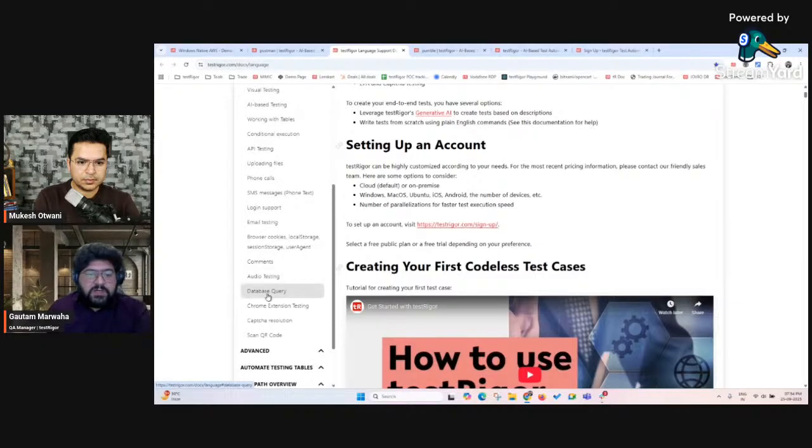You can automate a database as well, and you can also automate Chrome extensions. Then at the end we have captcha resolutions. This particular feature does not come with the normal license, but it is there. You can literally automate captchas in TestRigor. And then we have scan QR code, which is usually done for MFAs, 2FAs, and scanning QR codes. I have an example for the same. I have automated it in the case of RDP as well. I'll show it to you.